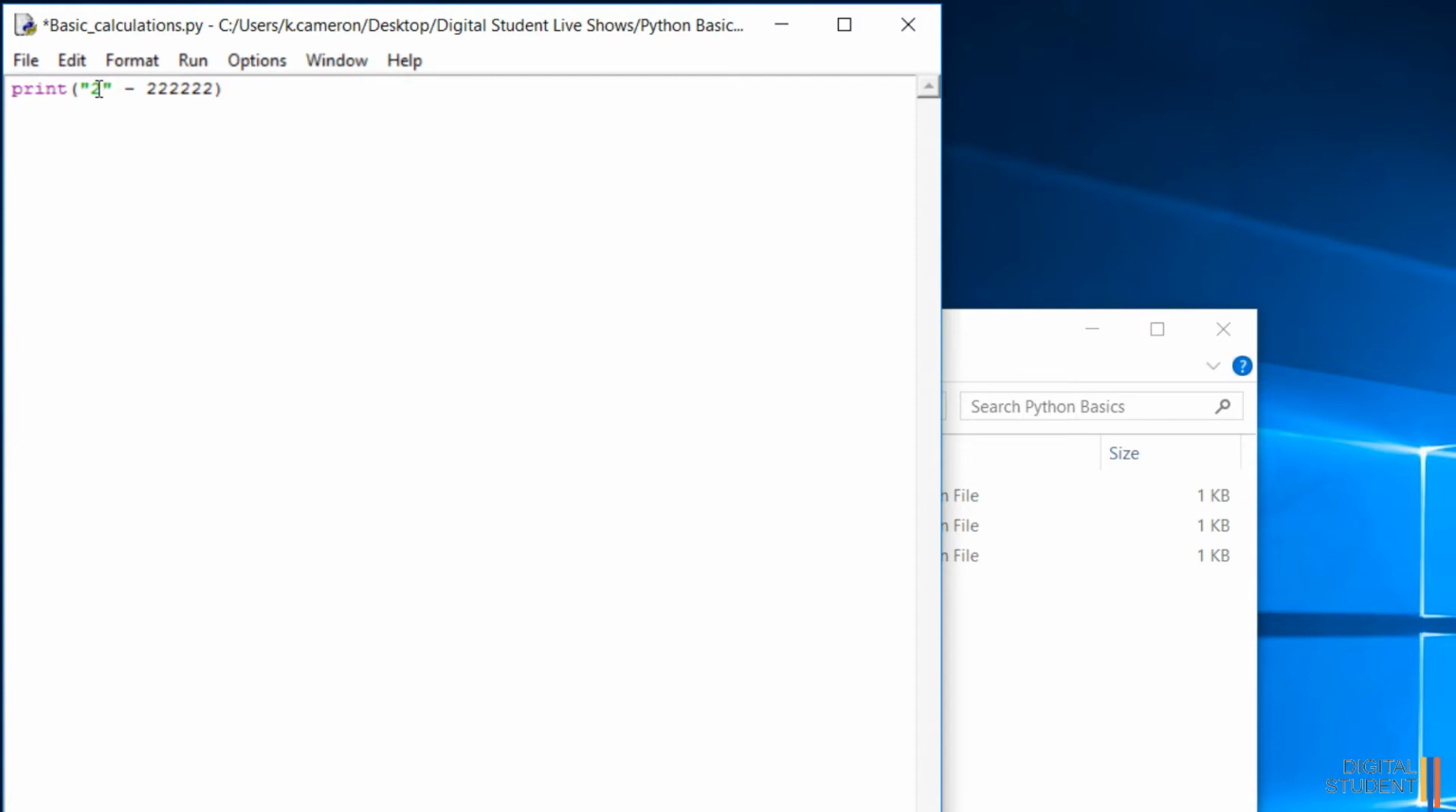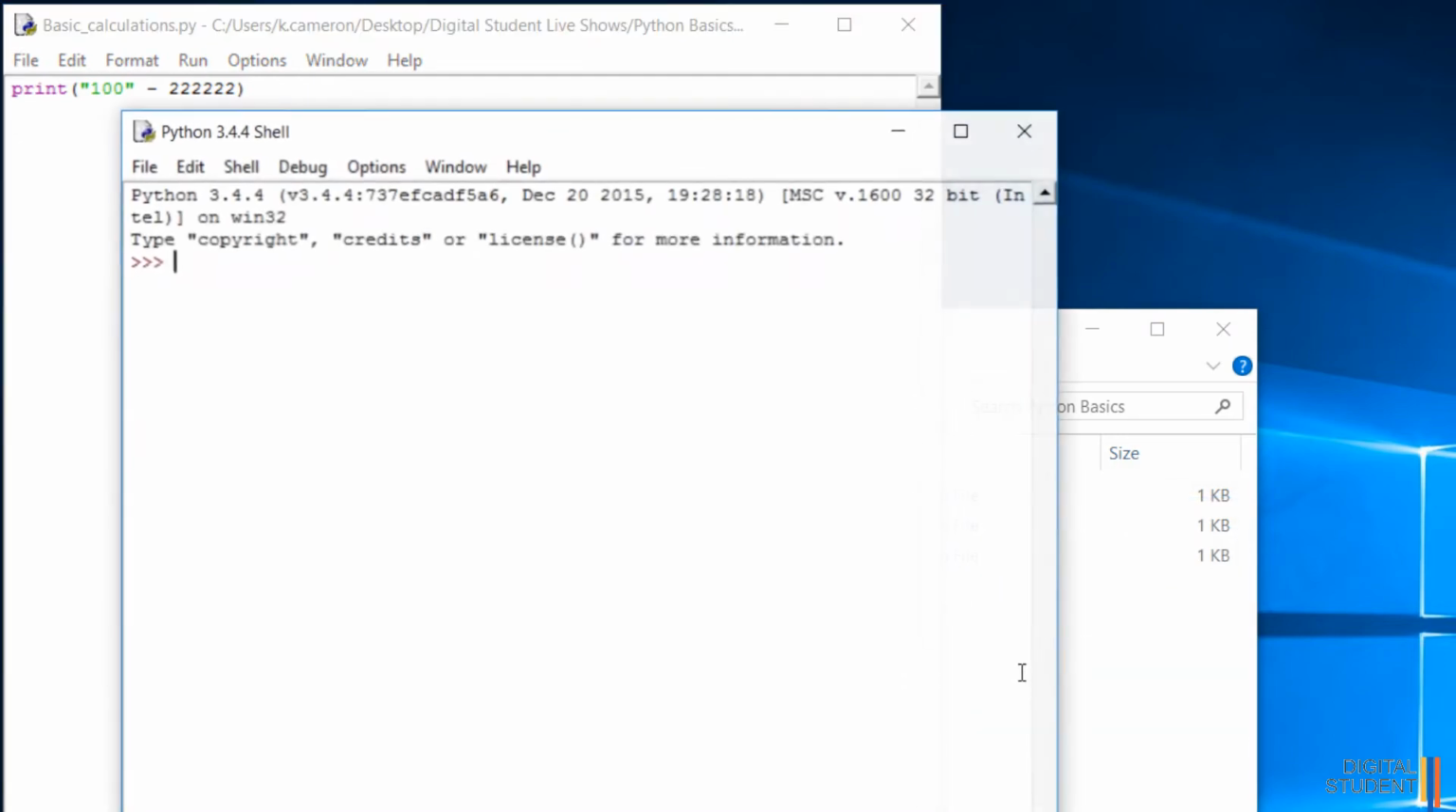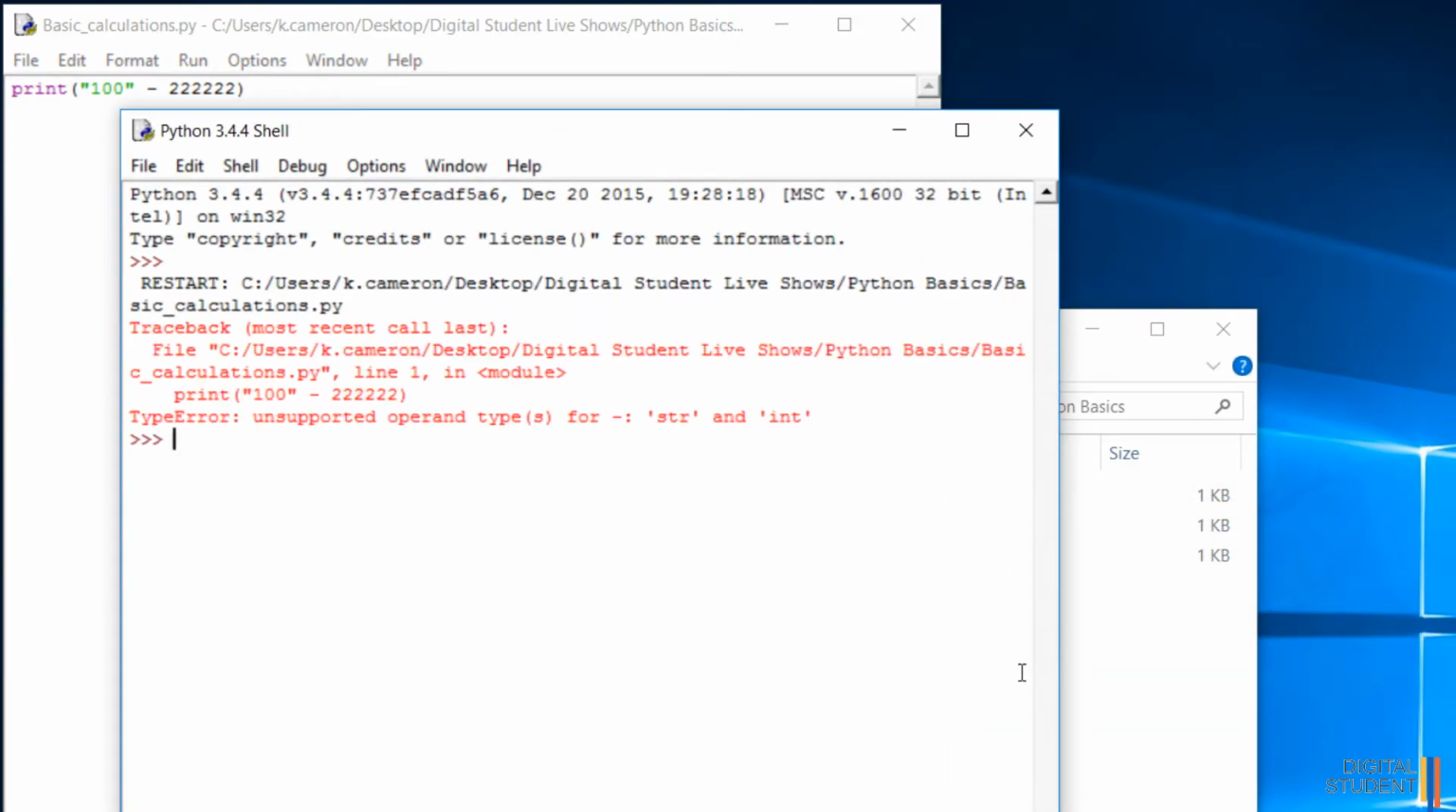Let's just change that number to something a bit more visual, 100. It won't realize it's a number, and in this particular case it will return an error. So we should get a nice big error saying that it doesn't understand what it is, because you can't take away from a string value, basically.